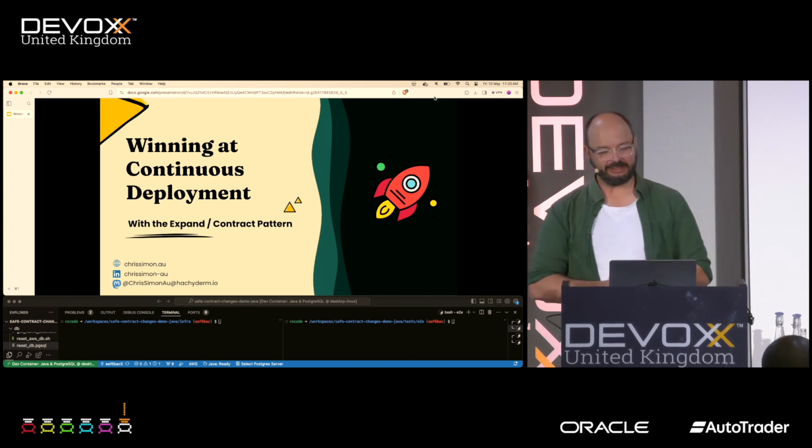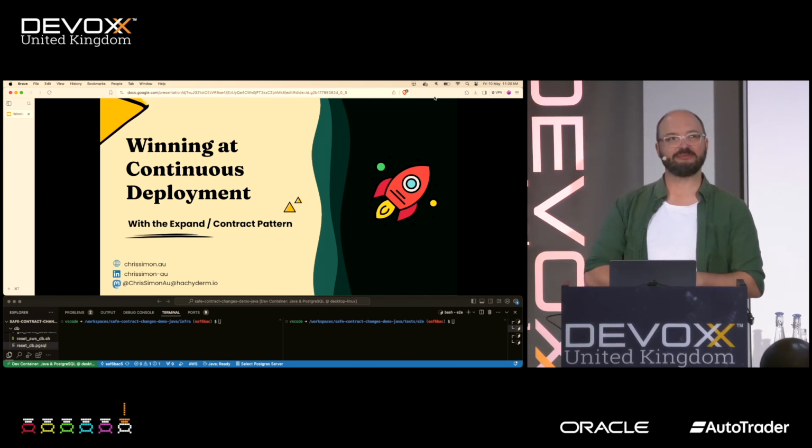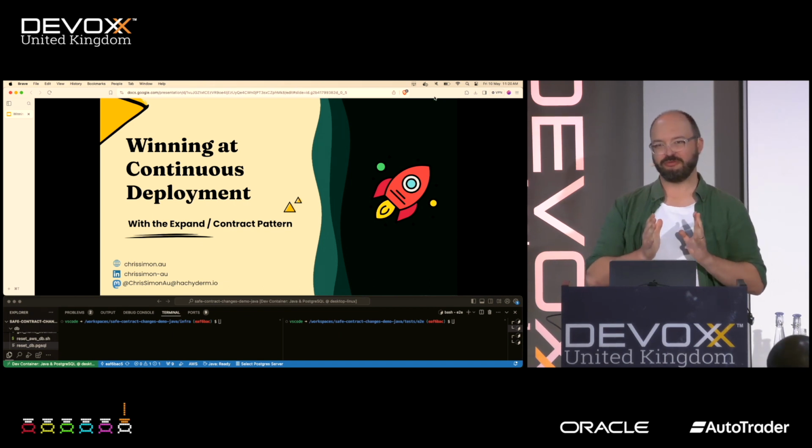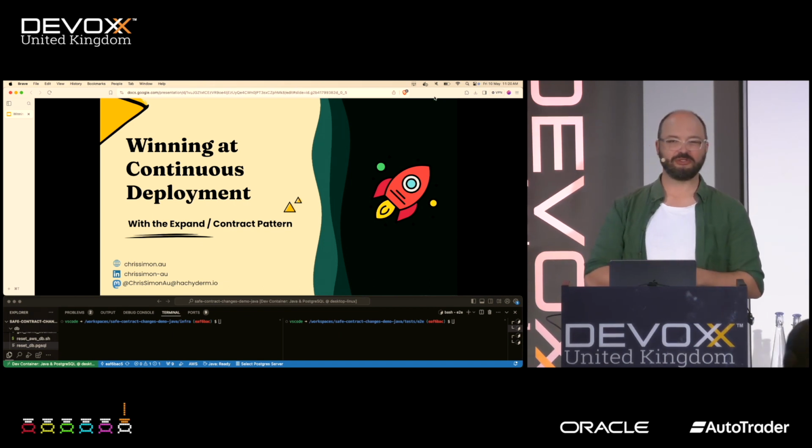Today we're going to be talking about continuous deployment, and specifically a very narrow focus area within that topic. We're not going to talk about how to do continuous deployment. We're going to talk about how to solve one specific problem that often strikes teams that start doing continuous deployment, and how we're going to solve that. So talking about the expand contract pattern.